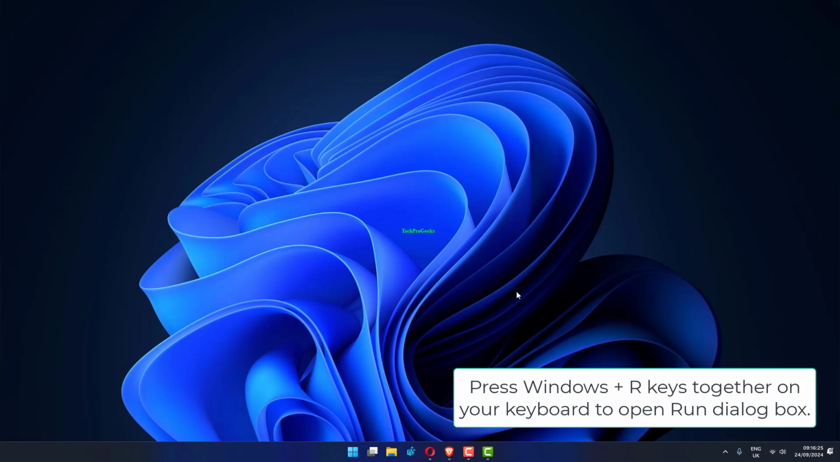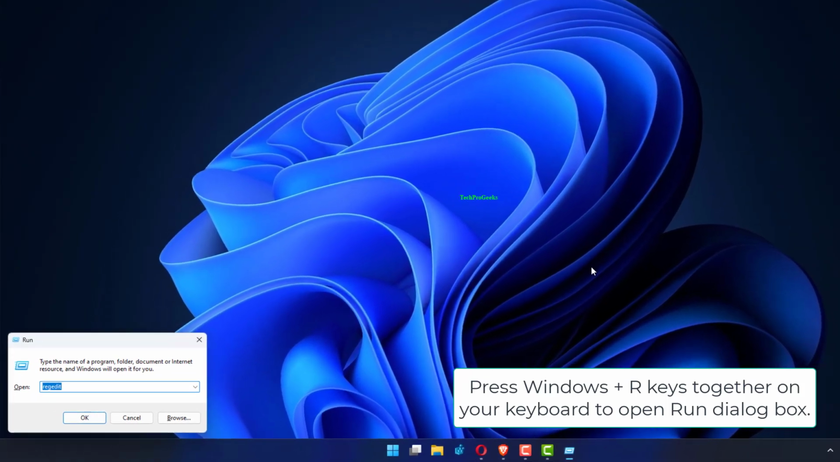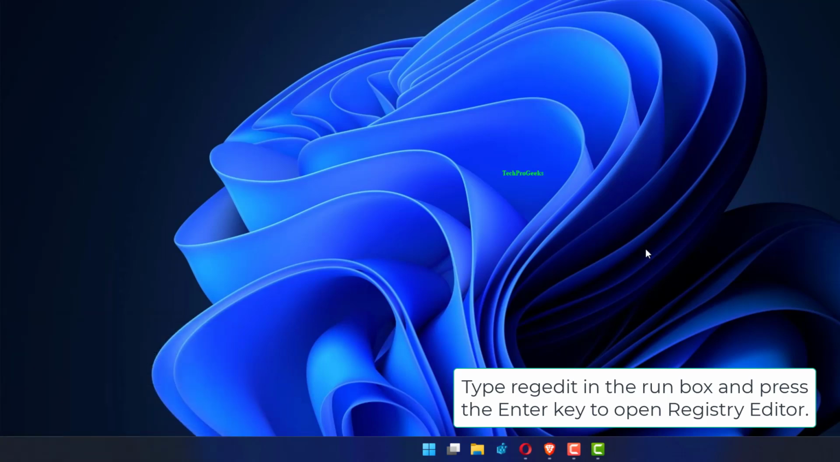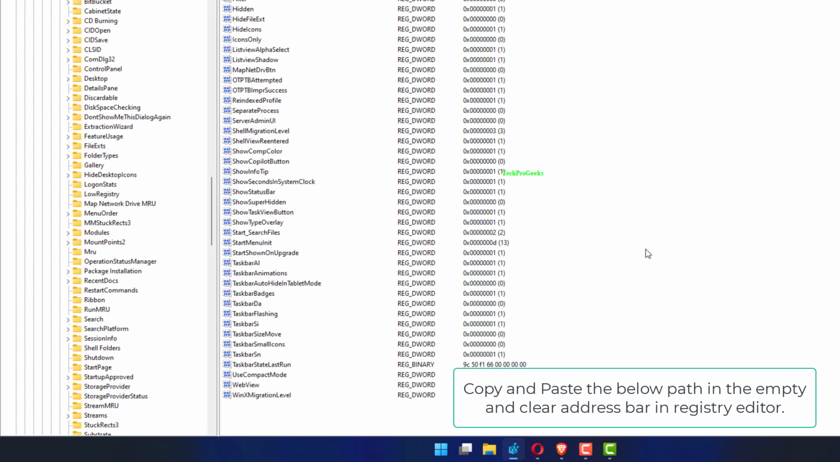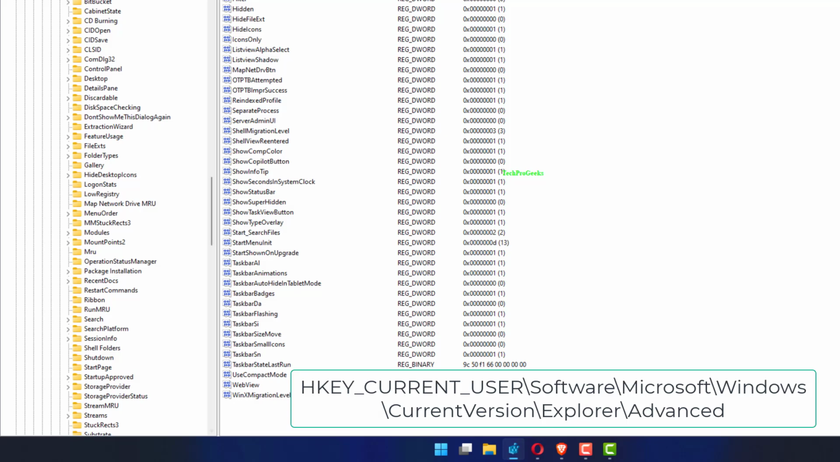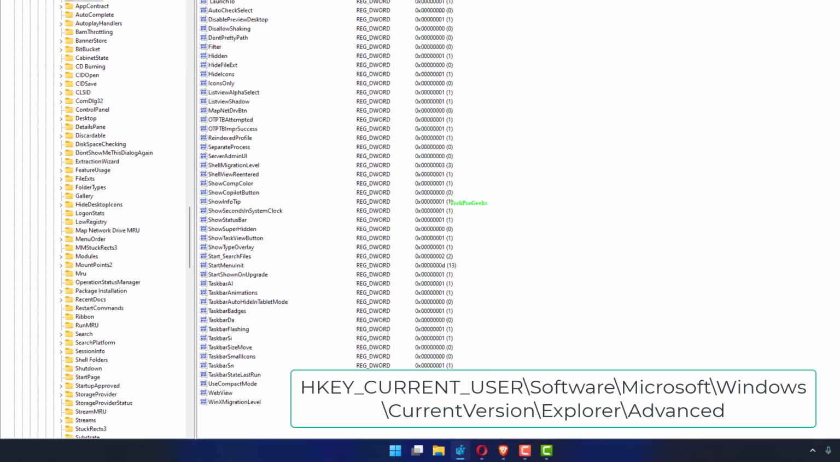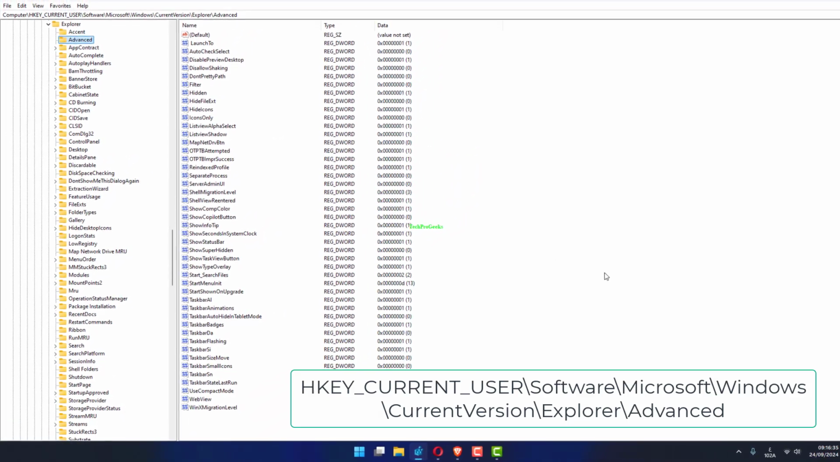Press Windows plus R keys together on your keyboard to open Run dialog box. Type Regedit in the Run box and press the Enter key to open Registry Editor. Copy and paste the below path in the empty and clear address bar in Registry Editor. HKEY_CURRENT_USER\Software\Microsoft\Windows\CurrentVersion\Explorer\Advanced.